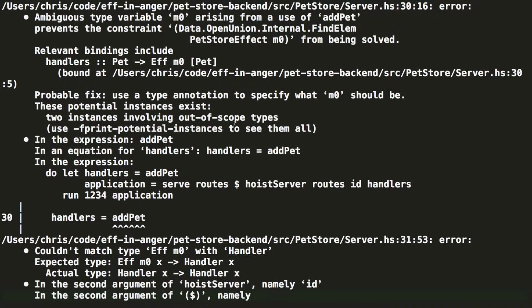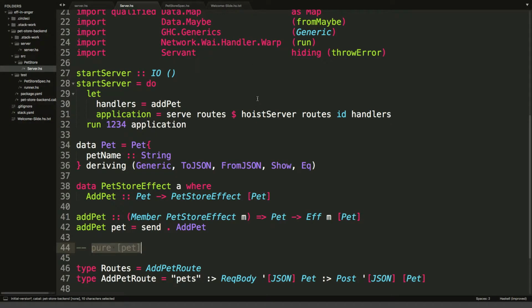Okay, and it says there's some type error in the handlers where add pet is. Yeah, because now we have handlers, but find elem, that's from F, right? And it doesn't find the pet store effect. Which is fine, because now there is no way for servant to know how to handle our handlers. Right, because the handlers are in F world now, and instead of identity here, we need to go from F world to servant world. So let's do F to servant.